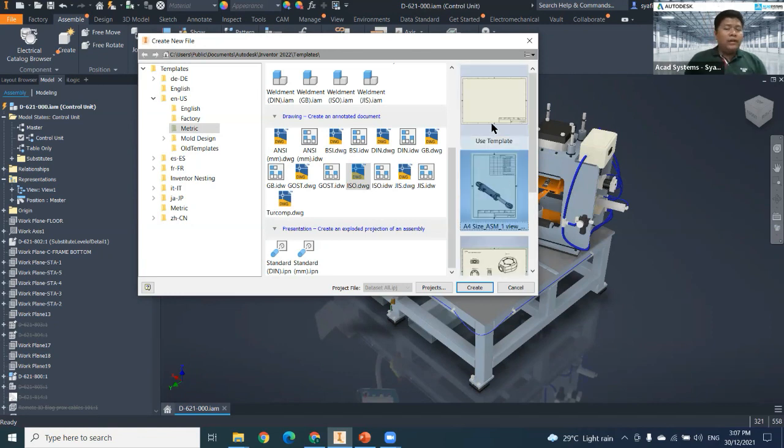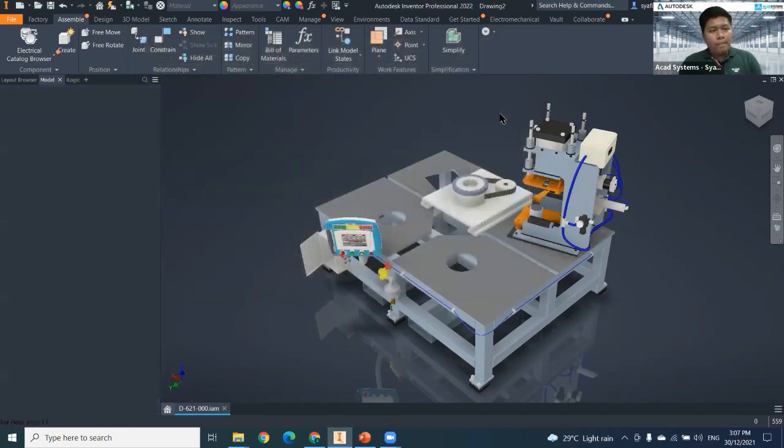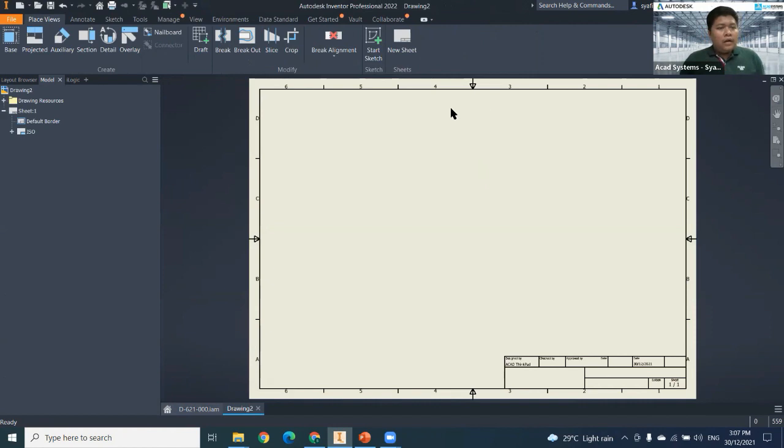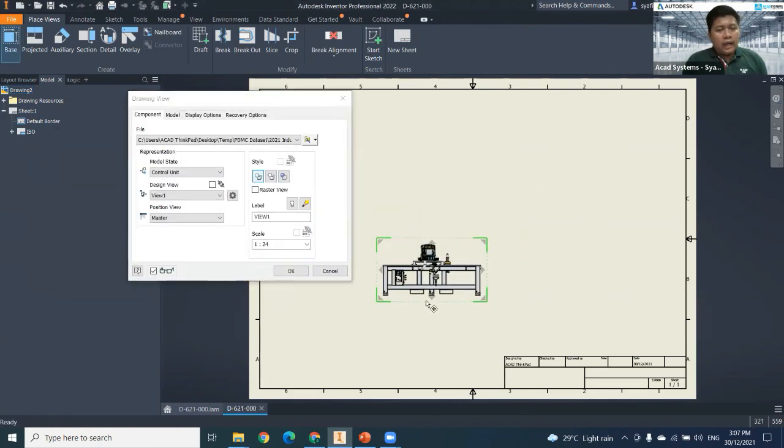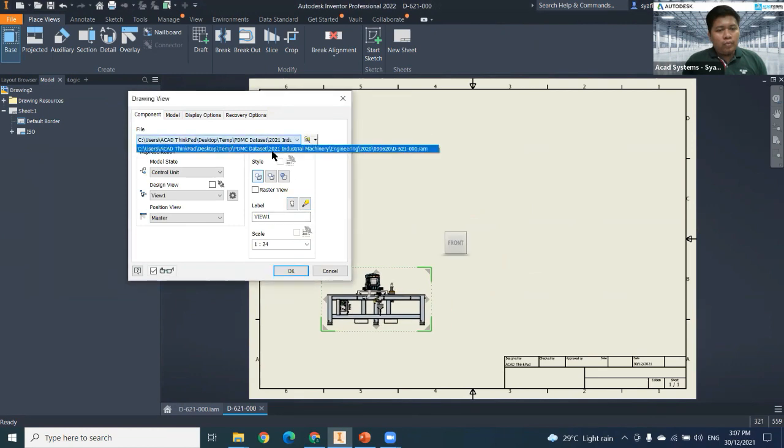Okay, let's start with a very simple one. Just use a template here, open. I just want to place one object. For this base, I just need to click base and choose whatever drawing is currently open, or you can directly browse from here.